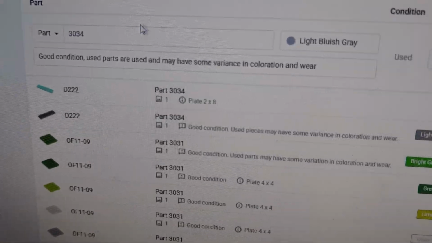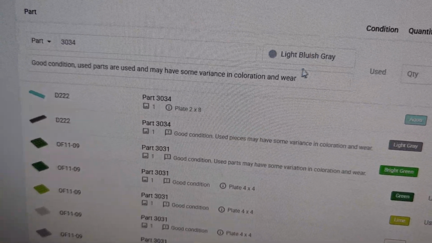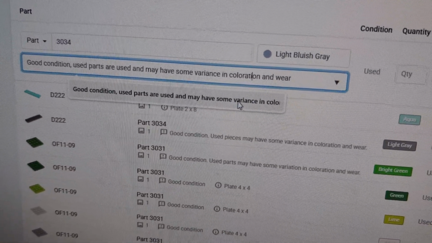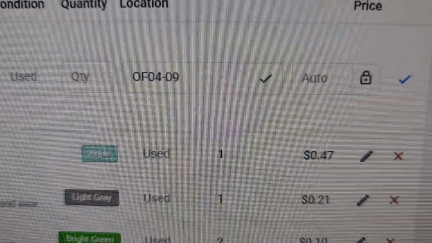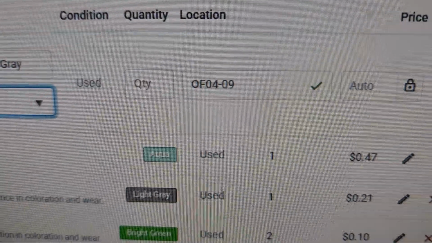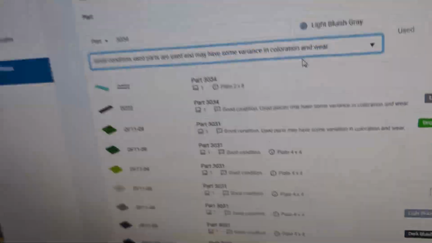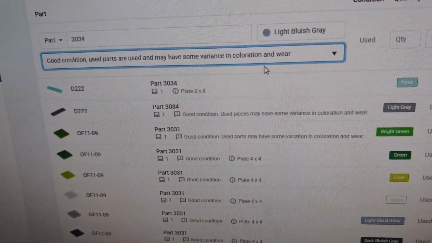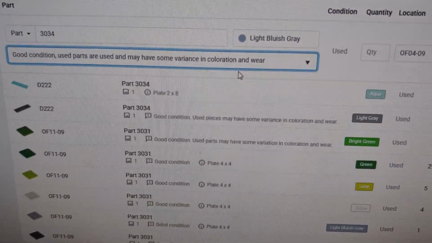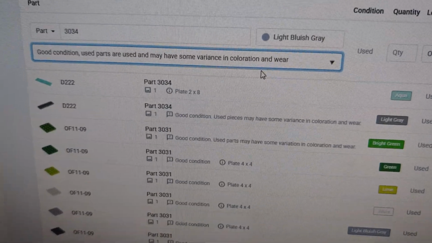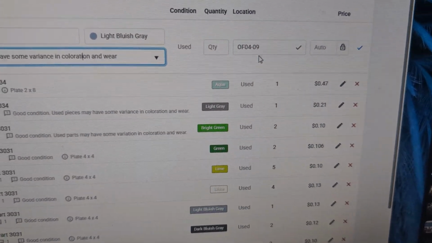Tab, and then I did the same thing, but I typed in light bluish gray, picked my existing note here, and it automatically changed from D22 to my Overflow 4.9 section. So it will intelligently go through and remember where things are, and if it comes across one that it doesn't remember, it'll keep what you had last.